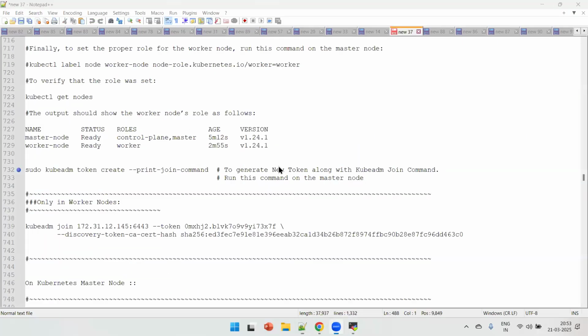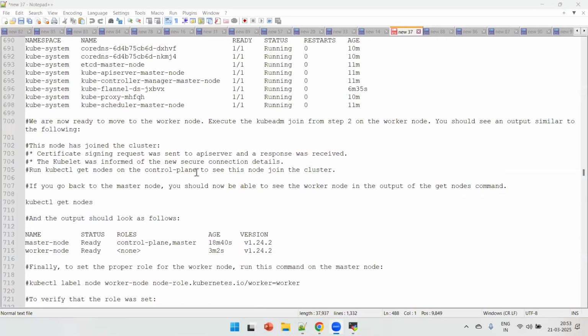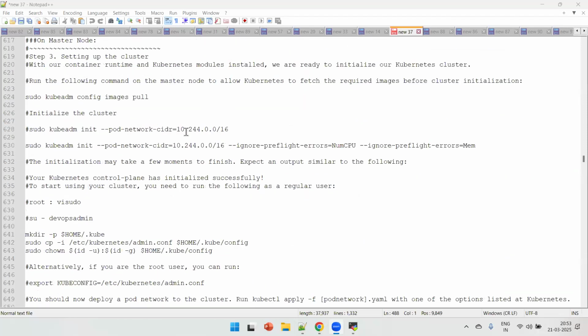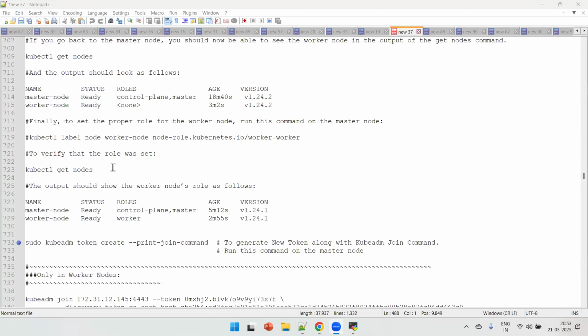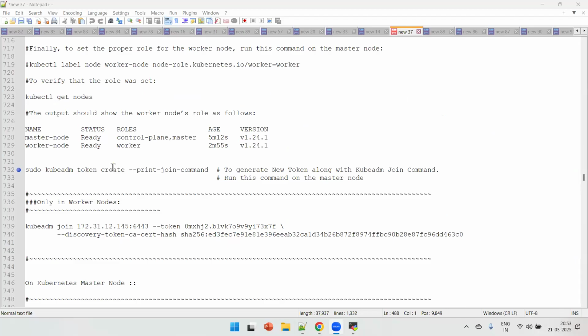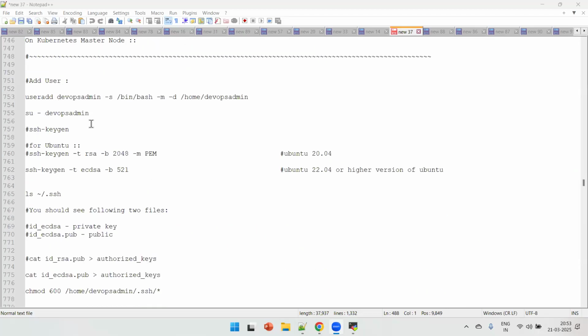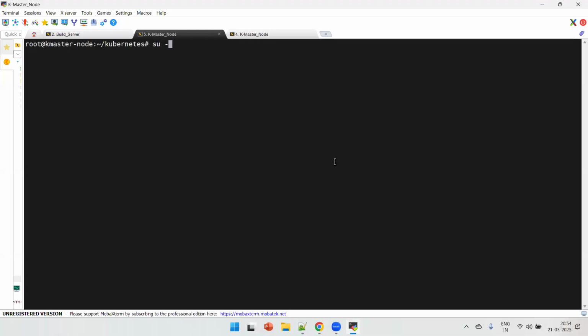I'll be sharing one more set of instructions. Like in my previous document, I shared this content to set up a Kubernetes master node and worker nodes. Hope you all have this document with you. Yes. As part of this, I'll be sharing this content also. This is used to add the user in your Kubernetes master node. So I think I don't have any user here. Yes, we don't have. So let's create a new user.